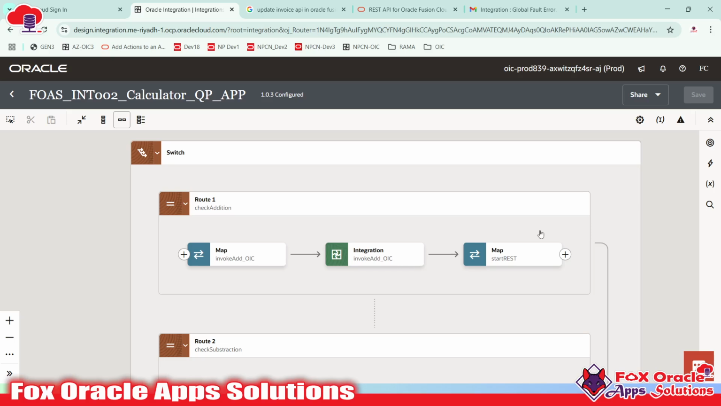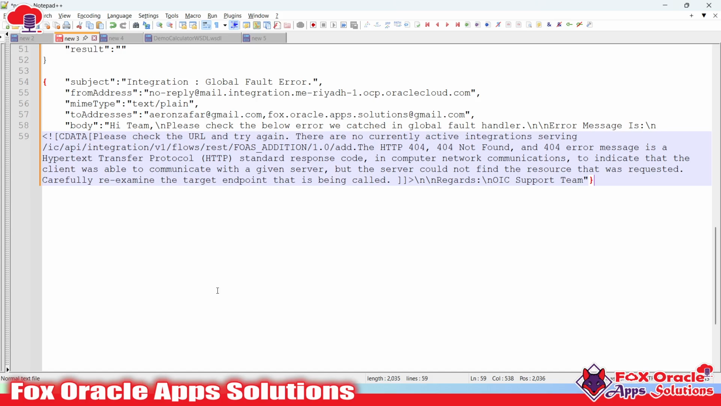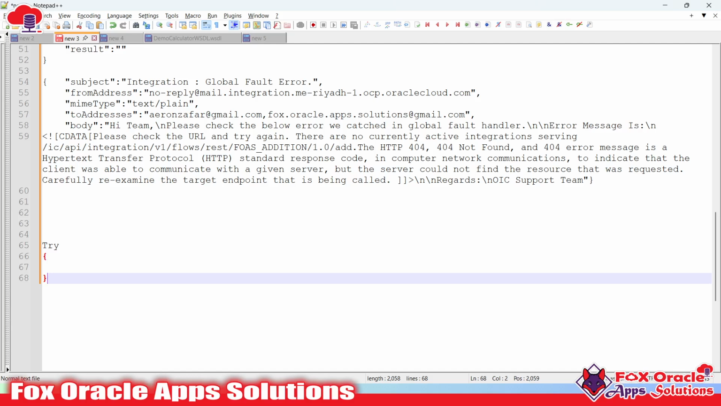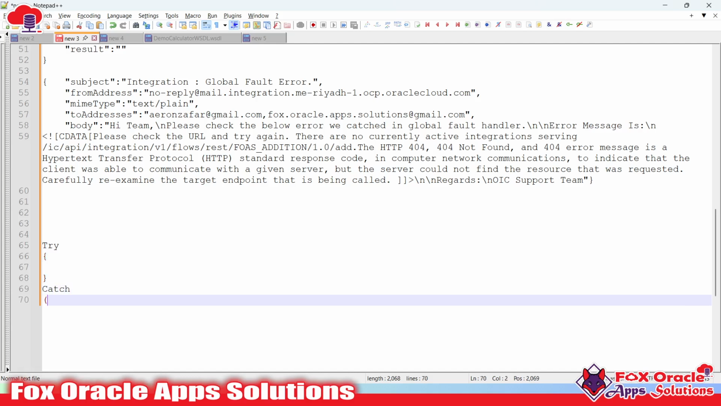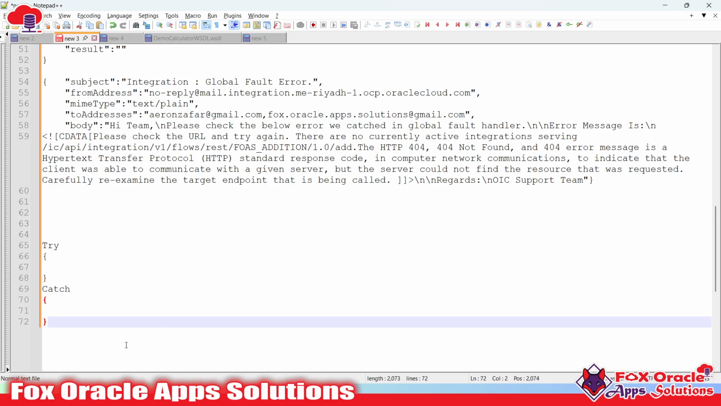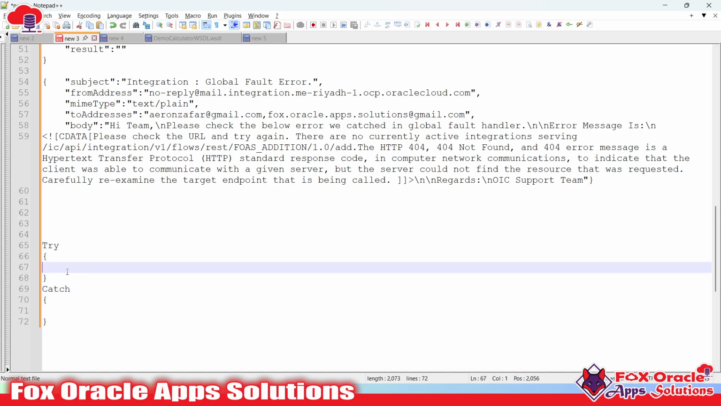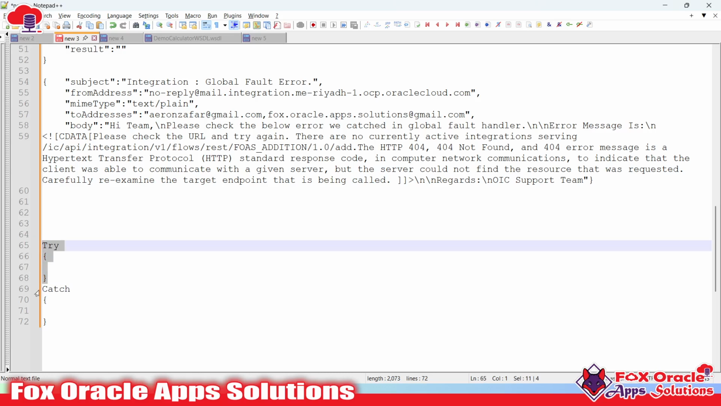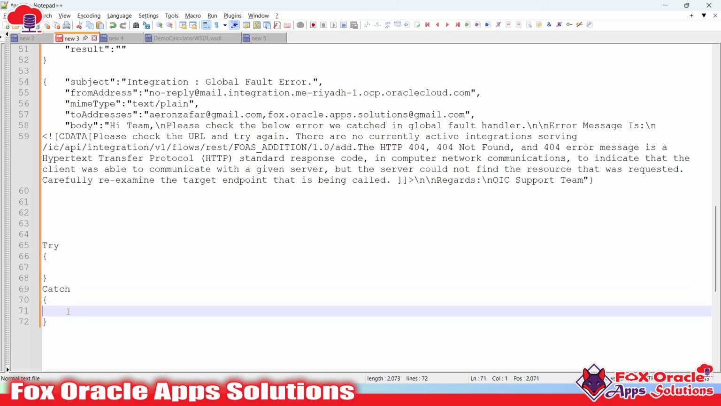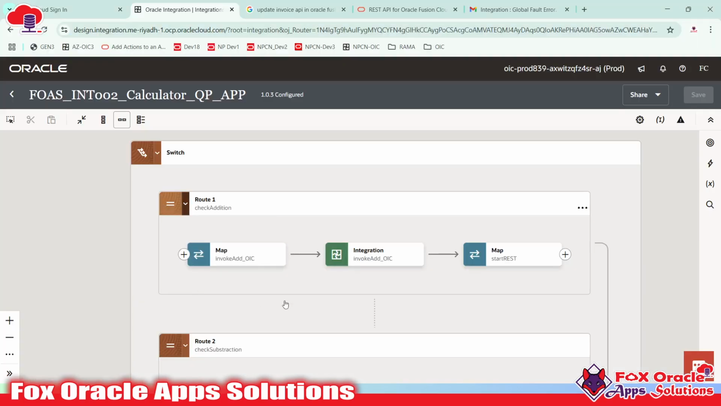That's why OIC provides the flexibility to use a scope. A scope is something that, if you are aware of other programming languages like Java or C++, is similar to try and catch. In Java we have a try block and then a catch block. In the catch block we write the error handling part, and in the try block we write all the code which can have an error. Similarly in OIC, the block which can have an error we have to write in the scope only.